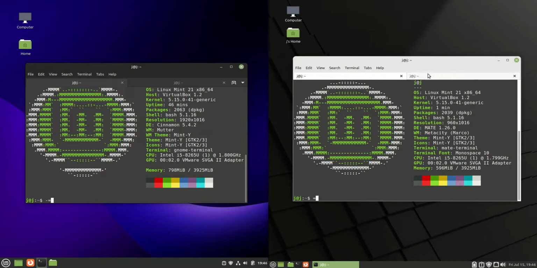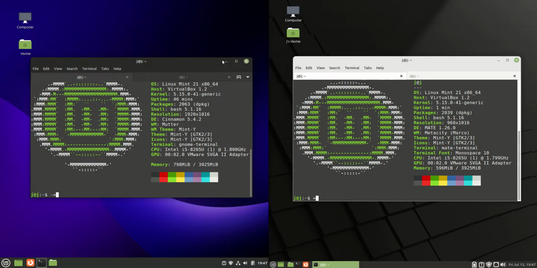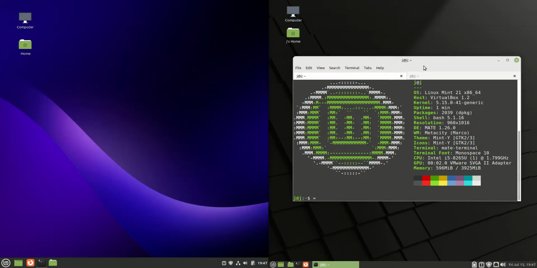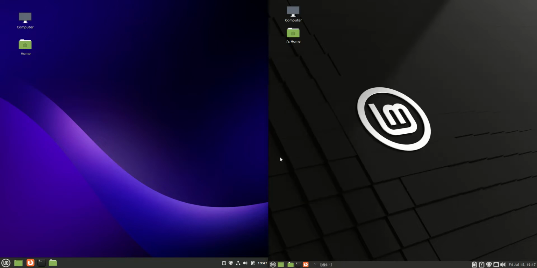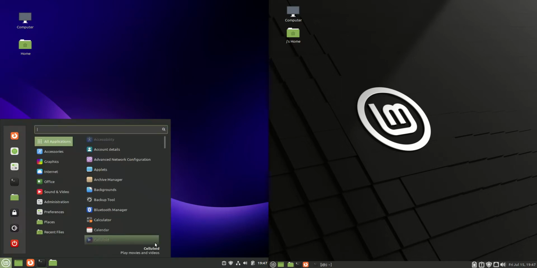Good day, YouTube. This is Linux Lad here, taking a quick look at the latest release of Linux Mint 21, the Cinnamon Edition on the left-hand side here, versus also Linux Mint 21, the Mate Edition on the right-hand side here. They're both the latest version, both the latest release, both have the Ubuntu long-term service release as their base, but that's where the similarities may end. Let's have a look here.